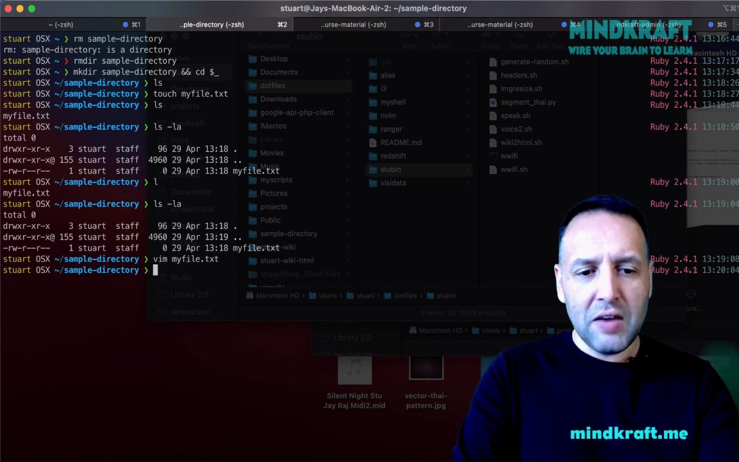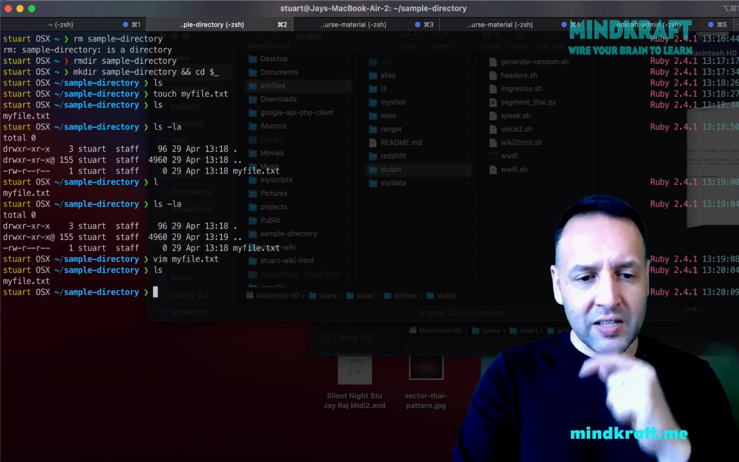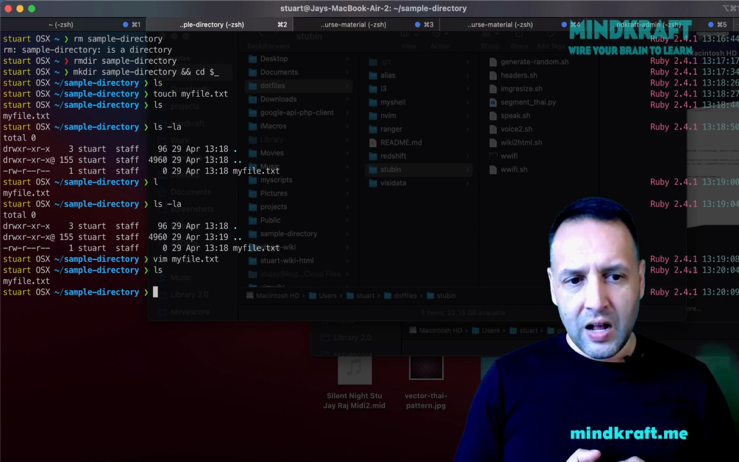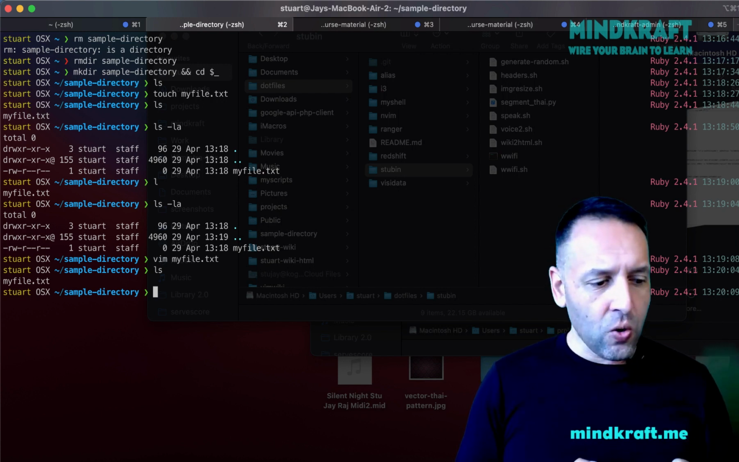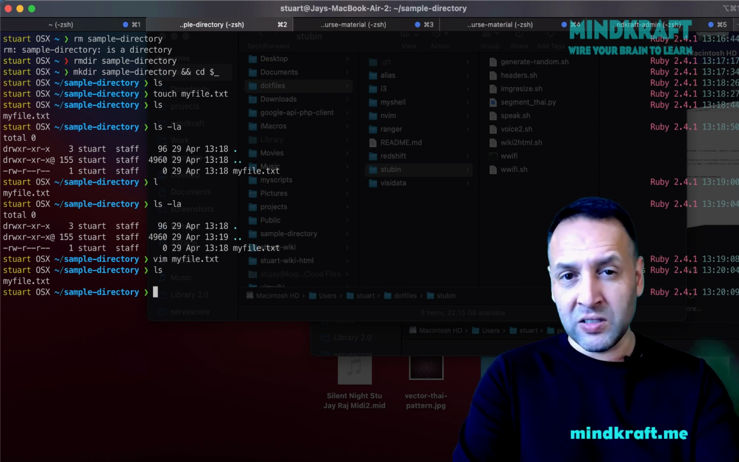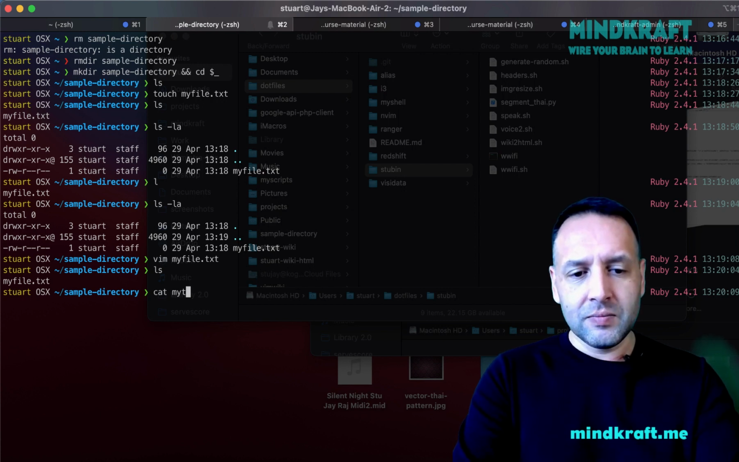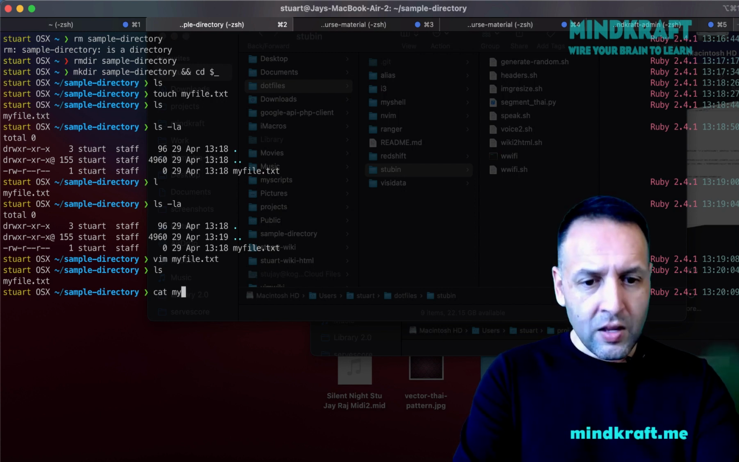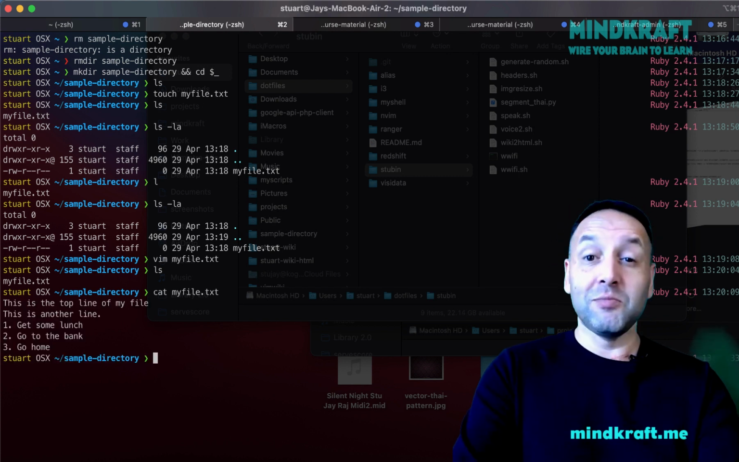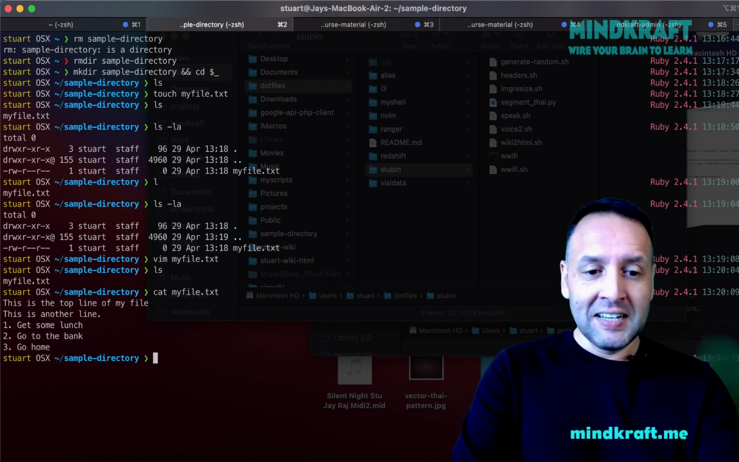Now, if I list, my file's there, and I want to see what's in my file. There are a few things I can do. We have a command called cat. It's really concatenate, but cat will show you the contents of a file and even combine contents of multiple files. But my file, bang, tells me what's inside.